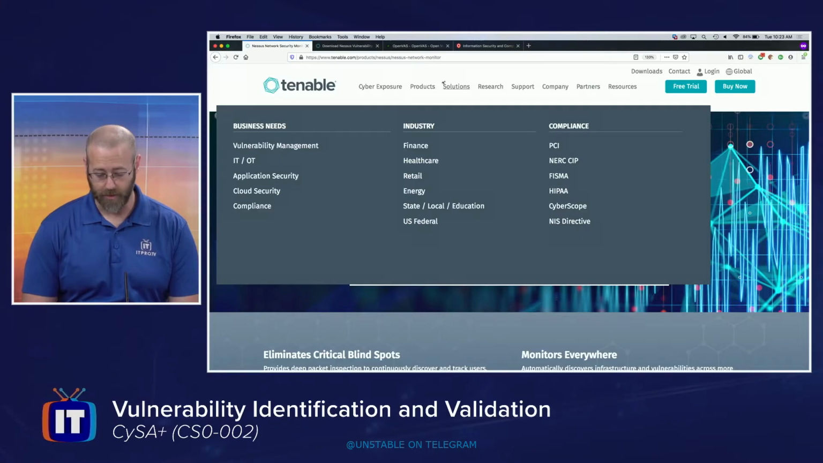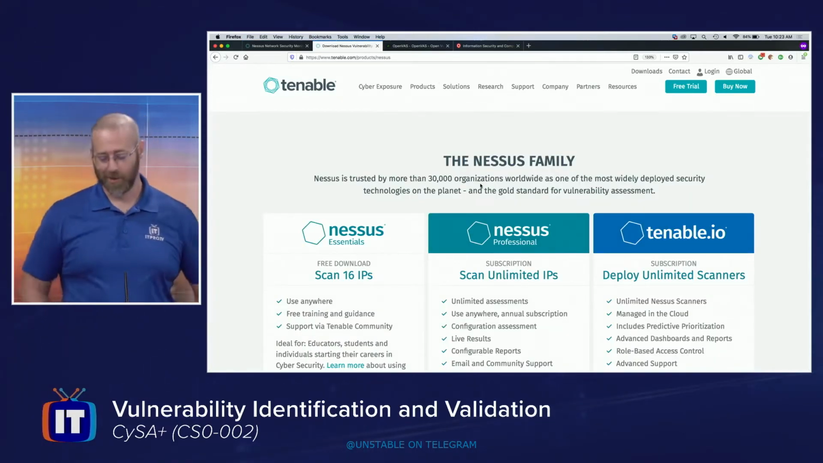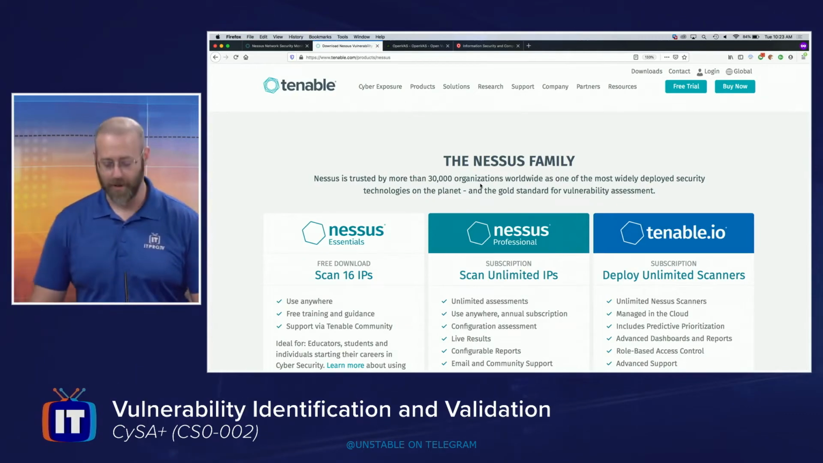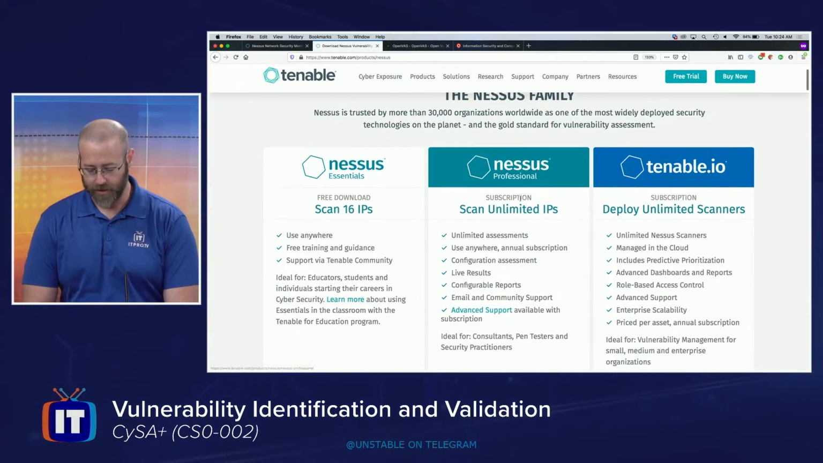Let's look at another website. And guess what it is? It's Tenable. We're back, right? We've gone full circle, even though we didn't hardly go anywhere. And this is the Nessus family. We have a couple of different scanners.